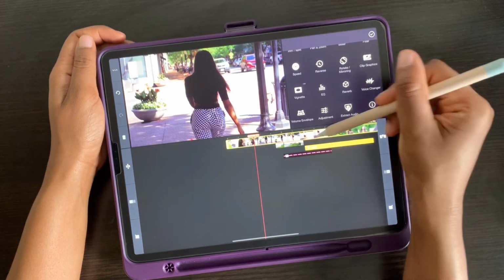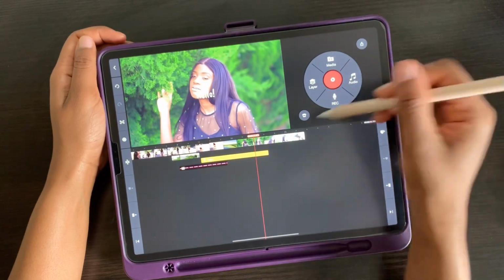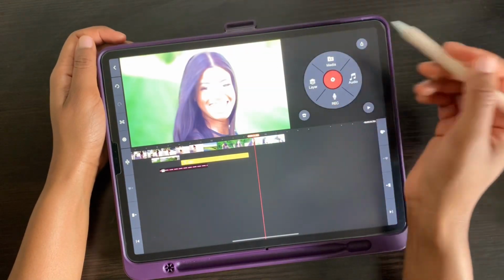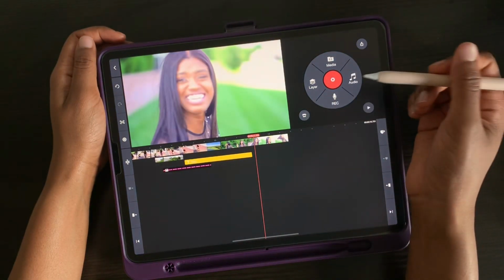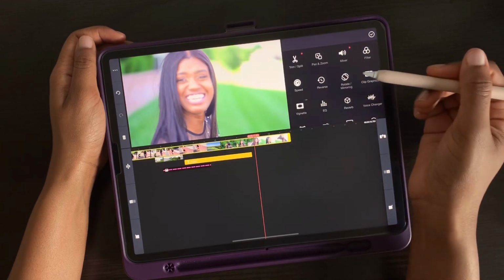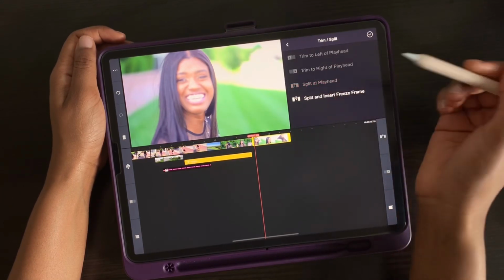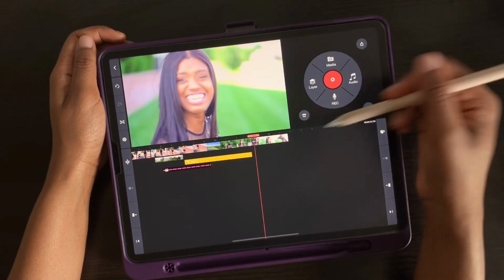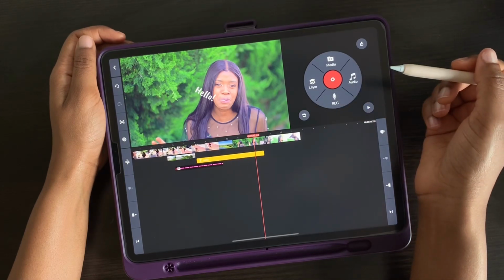Let me go back. Last thing I'm going to show you is how to get a transition. Now, a transition is basically a split between the two videos. Say I want a transition right between two spots, so I can split this video in two. So I go on split. Now that it's split, you have a plus sign there. This plus sign is to allow a transition.